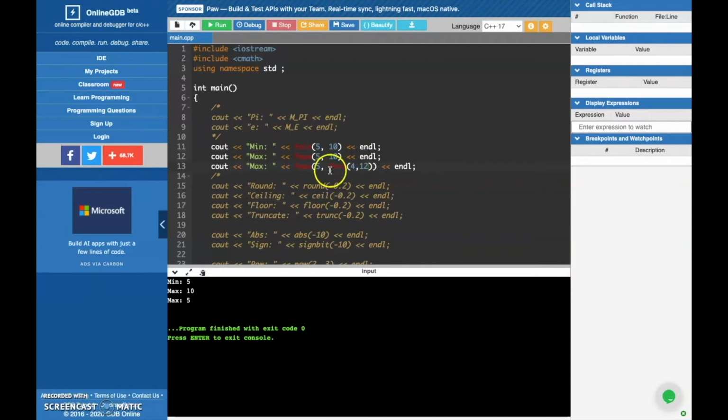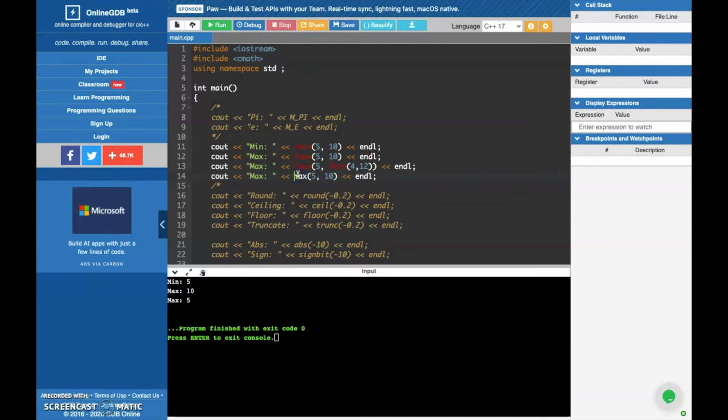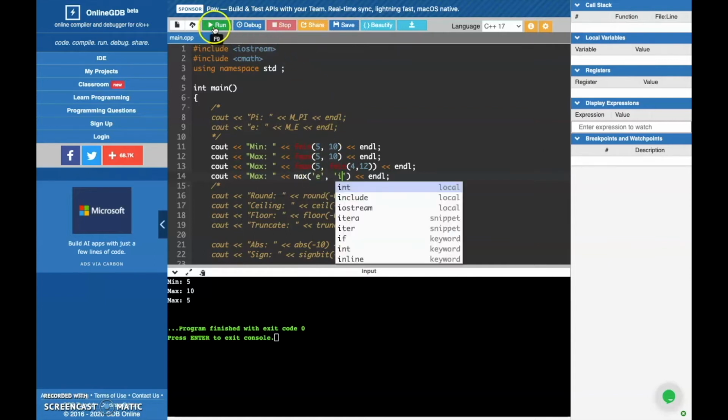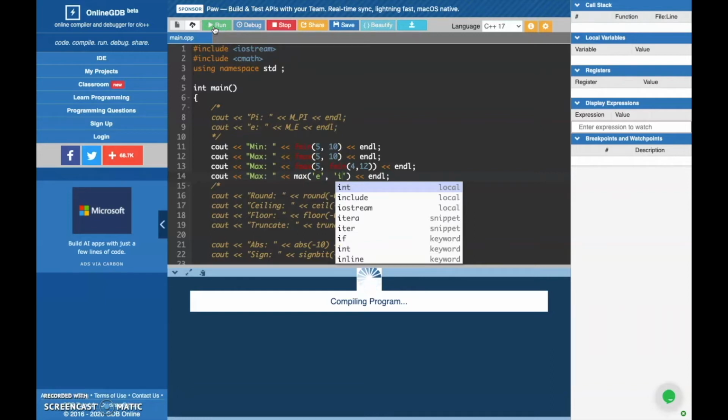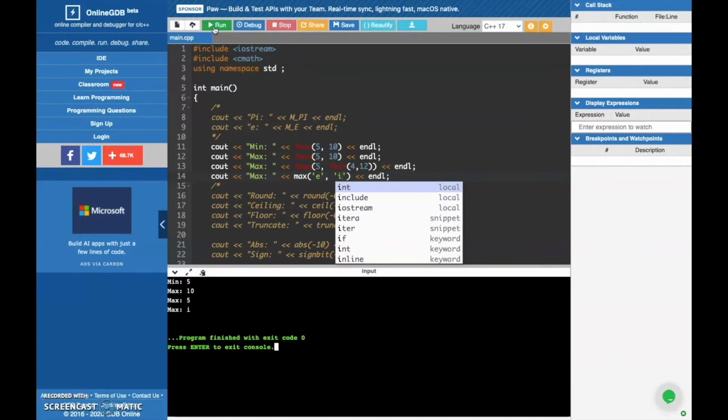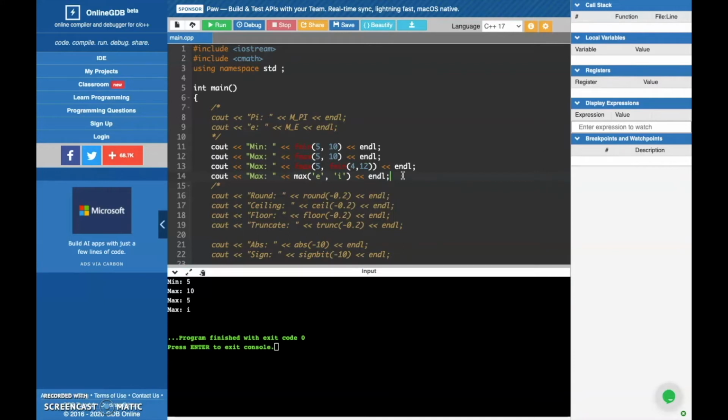So the compiler first evaluates this part and finds the minimum of 4 and 12, which is 4, and then gets the max of 5 and 4, which is 5. We also have min and max, which works for any kind of variable that is comparable. So it returns I because character I is greater than E in order.